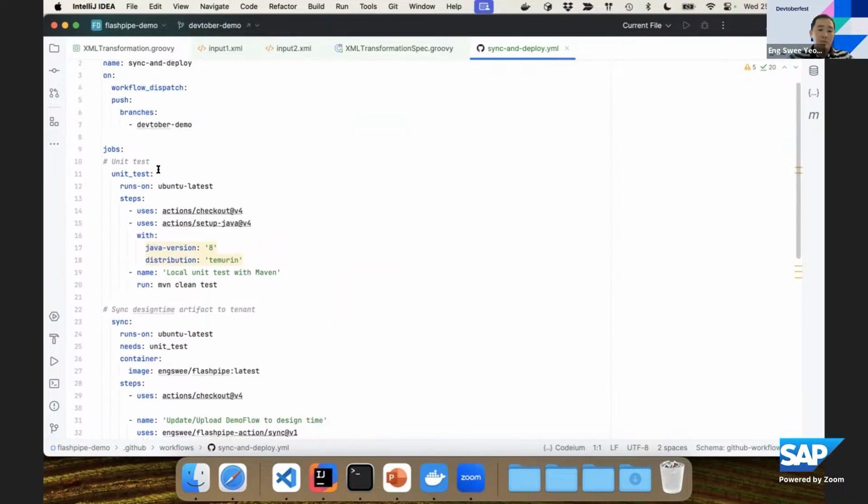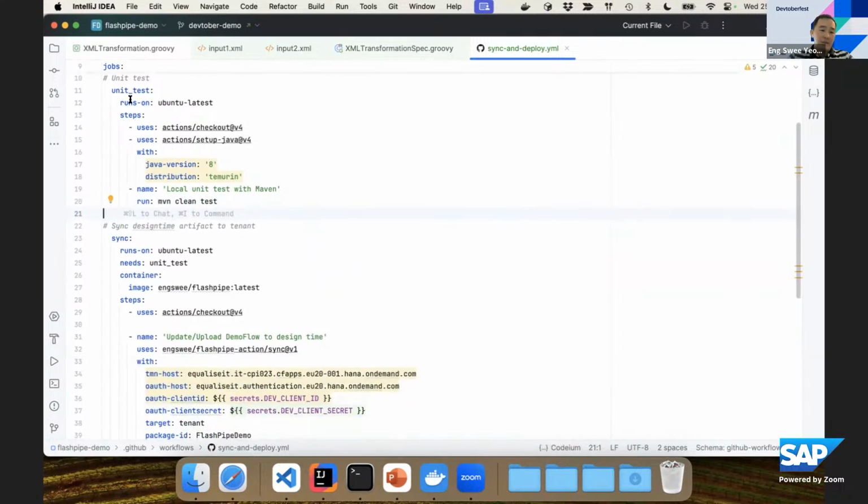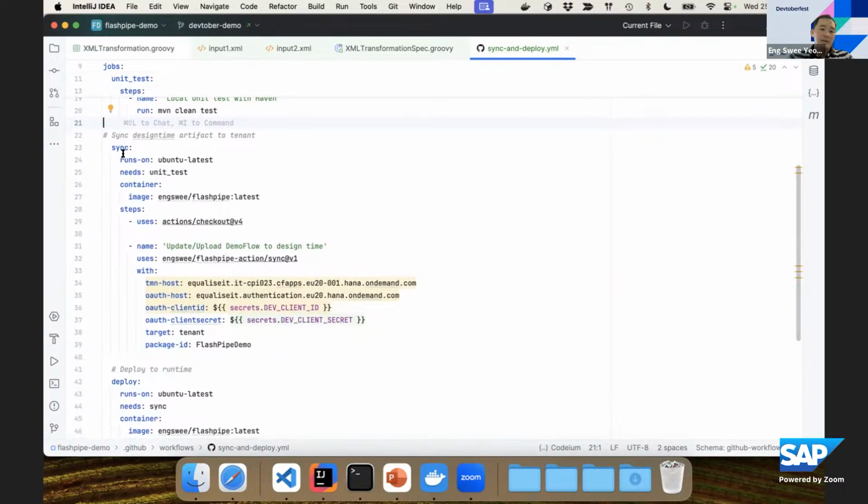The first job is to execute a unit test, similar to what I've done, running a Maven clean test command using Java 8. And if the unit test is successful, then it will execute a sync using FlashPipe. So you see it's using the latest image of FlashPipe and using the sync command.